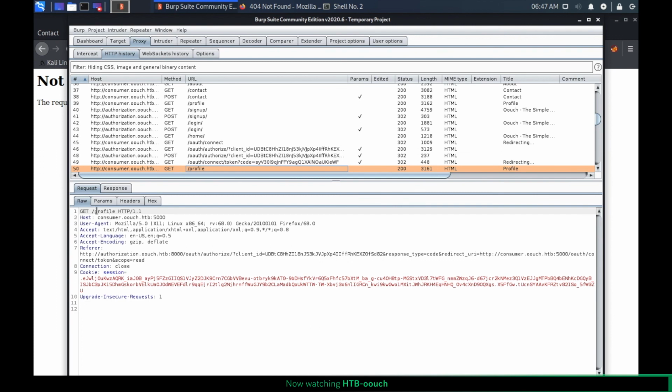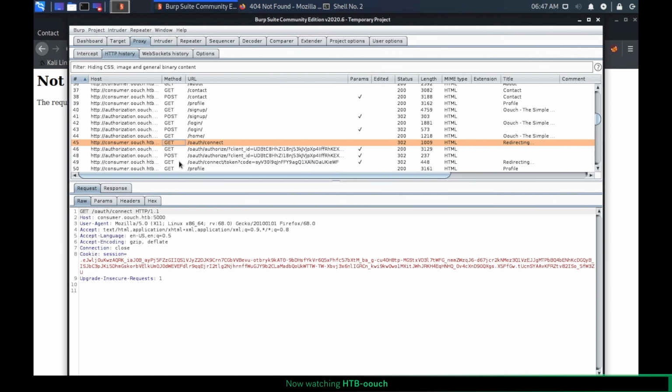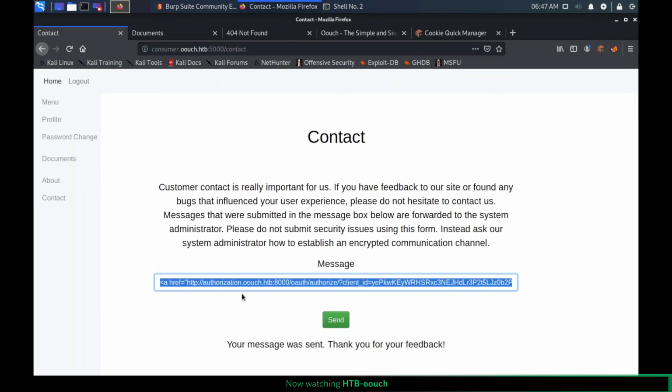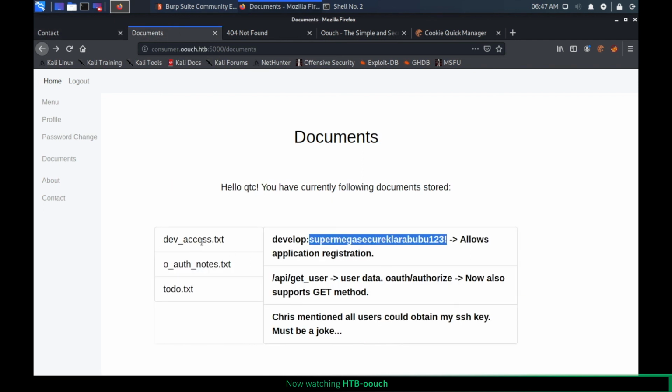So what did we do? We intercepted the request at this point, and we dropped the request in here with the authorization token. We saved this, and we went back to the contact page and tricked the system admin user to use this. In this way, we connected our account with this admin user QTC account. From there, we realized that there are the dev access notes, and we found the credentials in here.